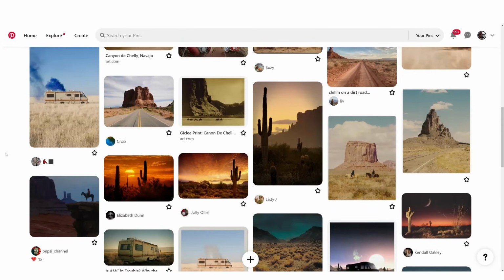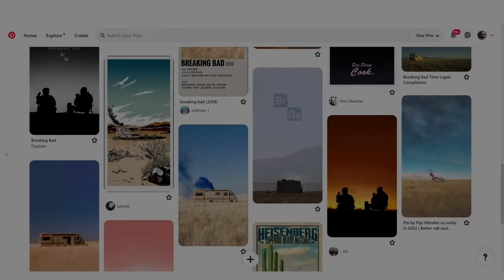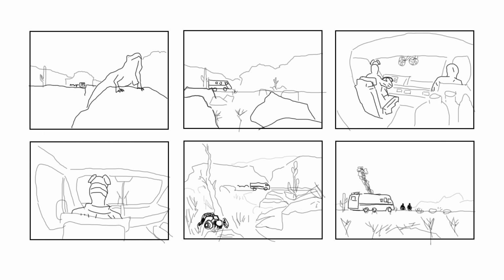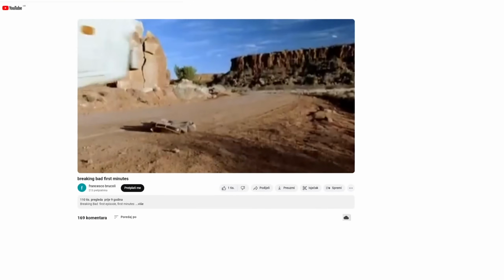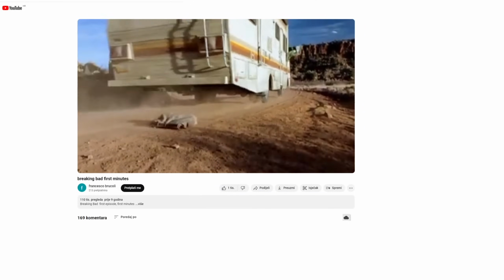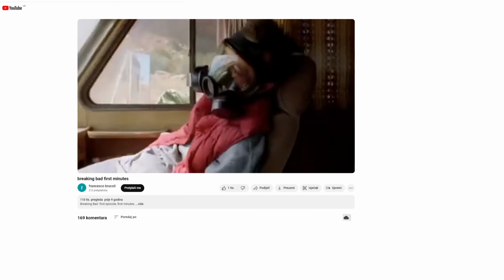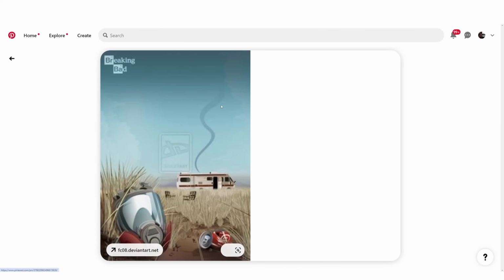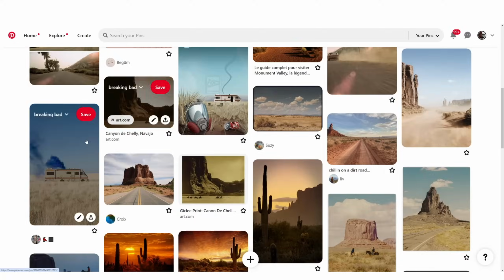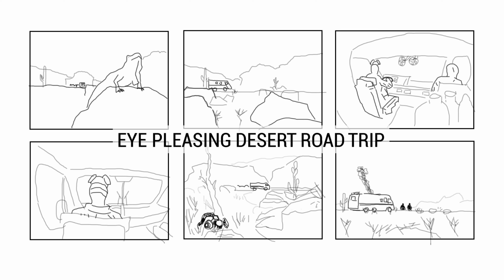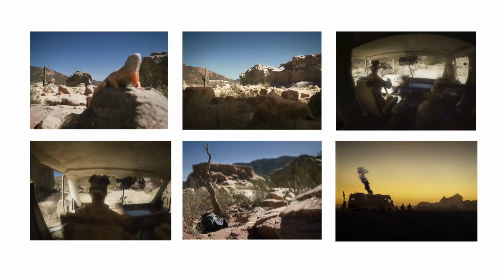The first step is to find ideas for scenes or create a storyboard. For inspiration, I mostly use Pinterest, and the video from the introduction and the opening scene of Breaking Bad, which is actually the inspiration for the video from the introduction. I'm not a good storyteller and I don't have enough shots to make a story. So the idea was more to make about a 1 minute eye-pleasing desert road trip video. To finish everything on time, I had 2 or 3 days for each scene.